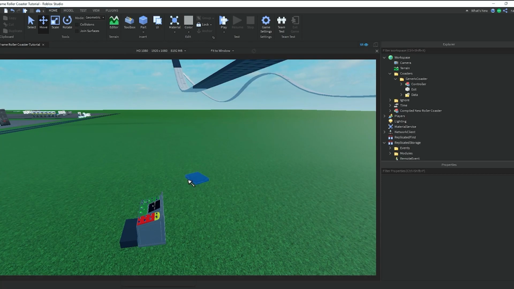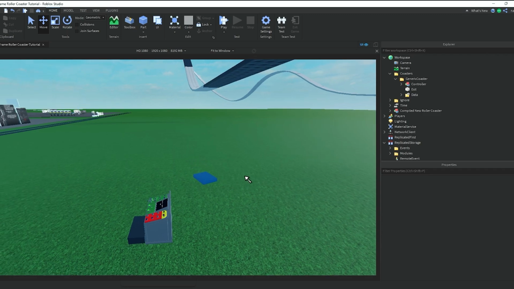When the player jumps out of the train at the end of the ride, they will be teleported to this piece 99% of the time. Otherwise it fails. I don't know why. Don't get mad at me about that.